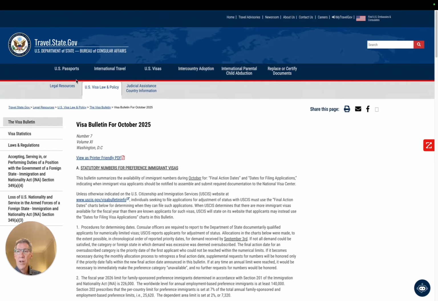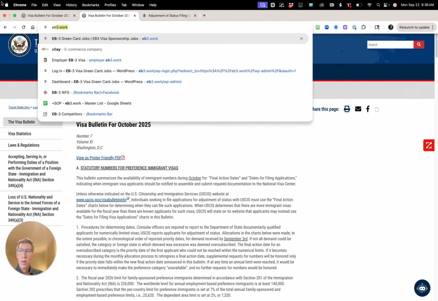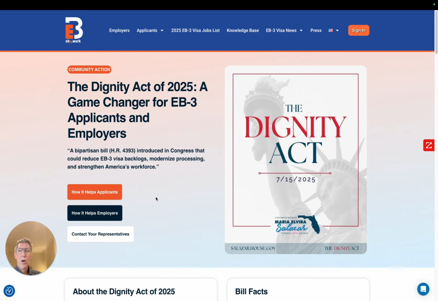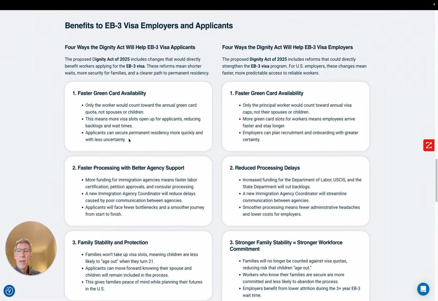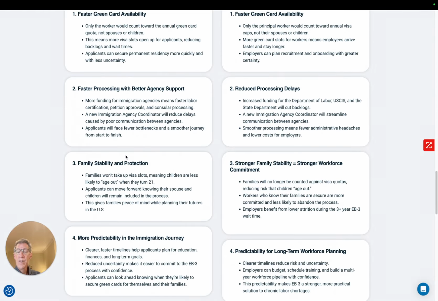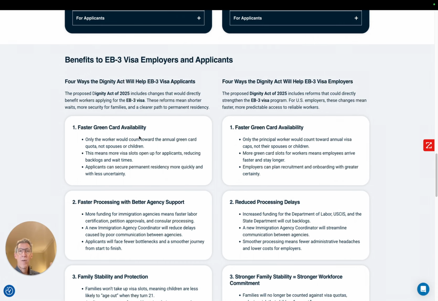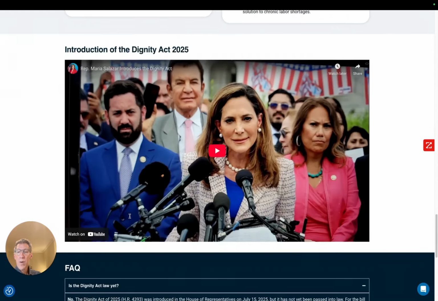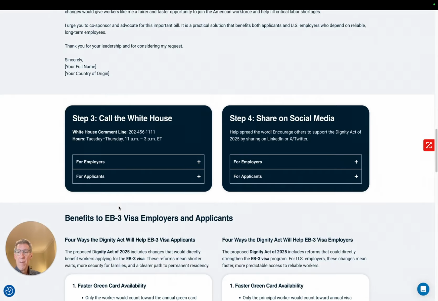I'm going to point out a quick note on our website under EB3 Visa News. We have just put up a page on how you can support the Dignity Act. So the Dignity Act is an immigration bill that was introduced by Maria Salazar, a congresswoman from Florida, and it has points that make the process go faster for EB3 applicants. Specifically, it takes out dependents for the 10,000 annual quota. So check it out and you can see.